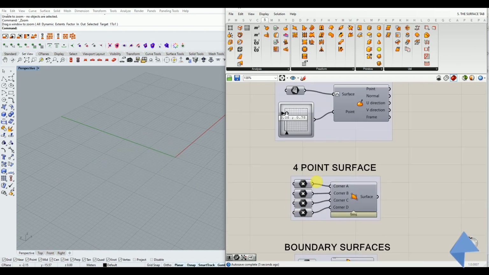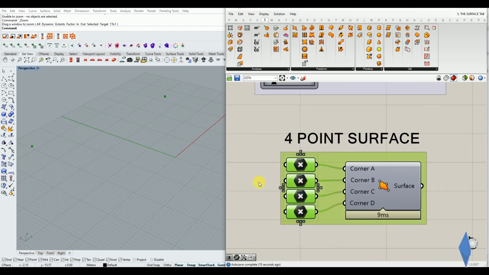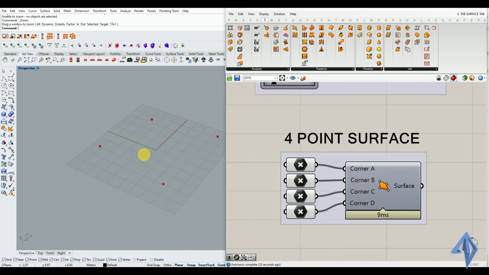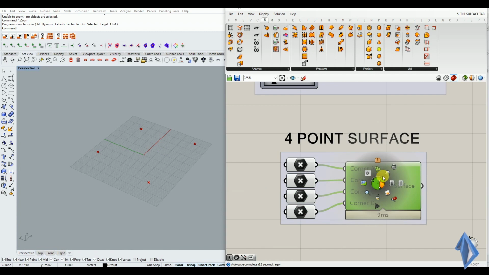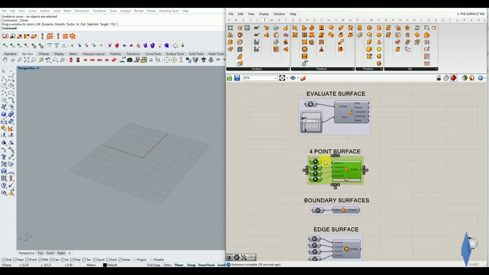Now let's move on to 4-point surface. 4-point surface is a pretty simple component. You can see it is included in the freeform section under surface. It takes in 4 points and creates a surface out of them. So I have created 4 of these points like this, and it creates a surface out of the 4 points. So I'll just turn this off.